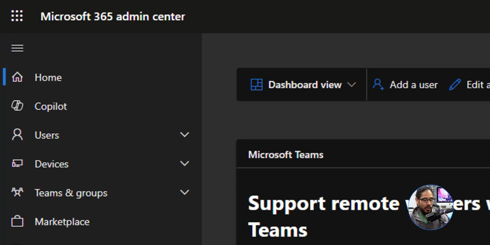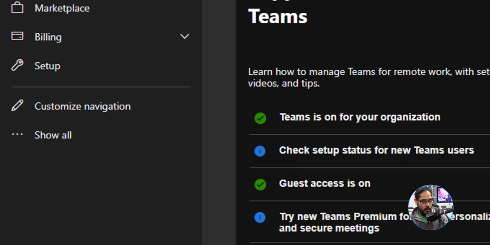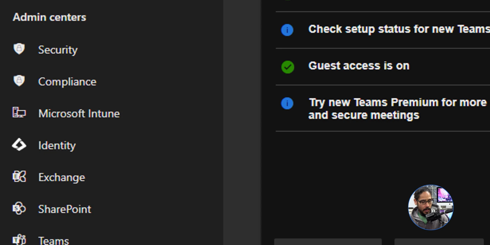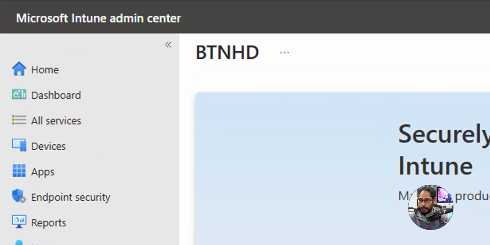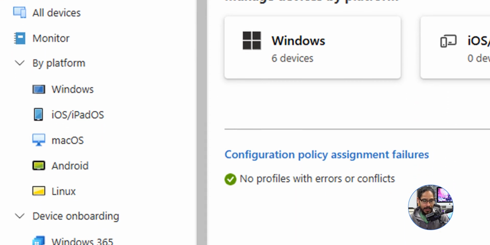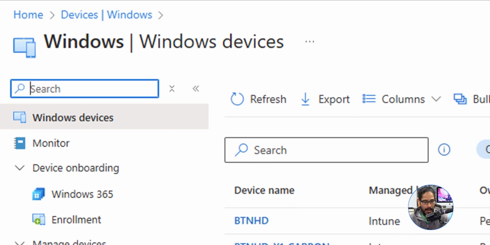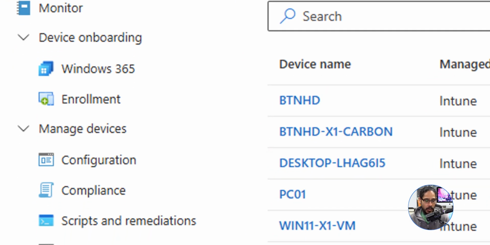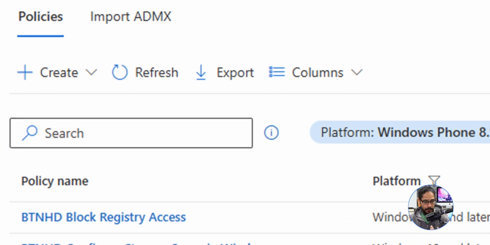So the first thing that we need to do is log into your Microsoft 365 Admin Center. On your left-hand side, we are going to click on Show All. We're going to locate and click on Microsoft Intune. Boom. Now, once you're here, we're going to click on devices. So click on devices on the left hand side. And within here, we're going to click on Windows underneath by platform. And underneath manage devices, we're going to click on configuration.